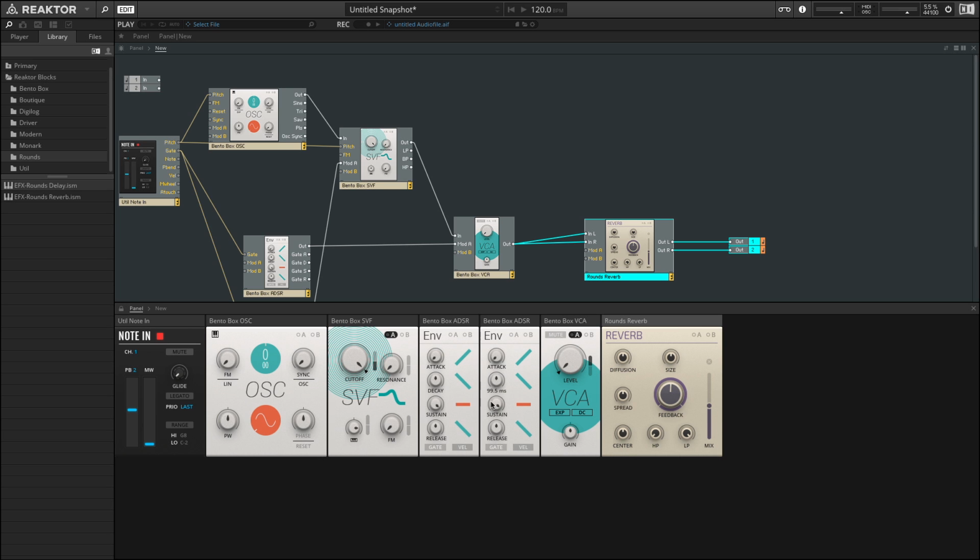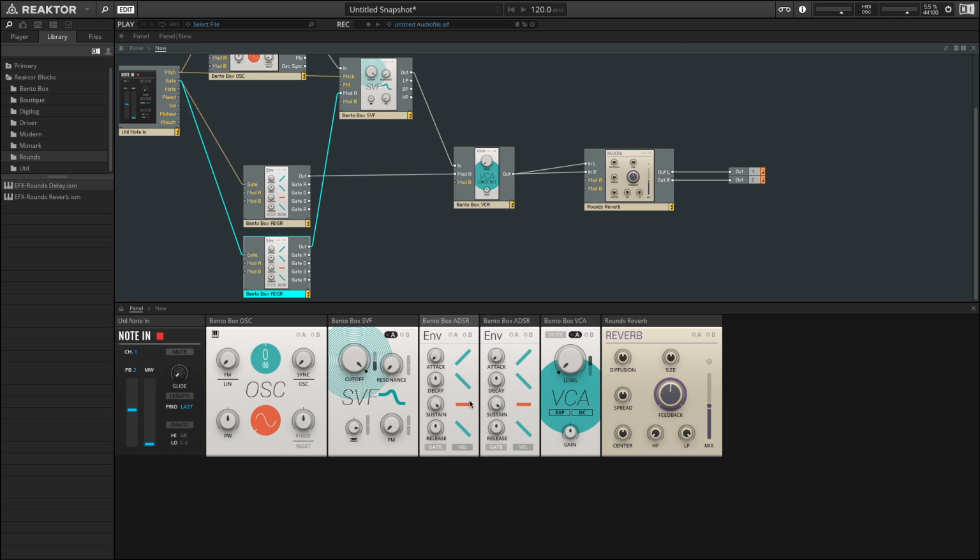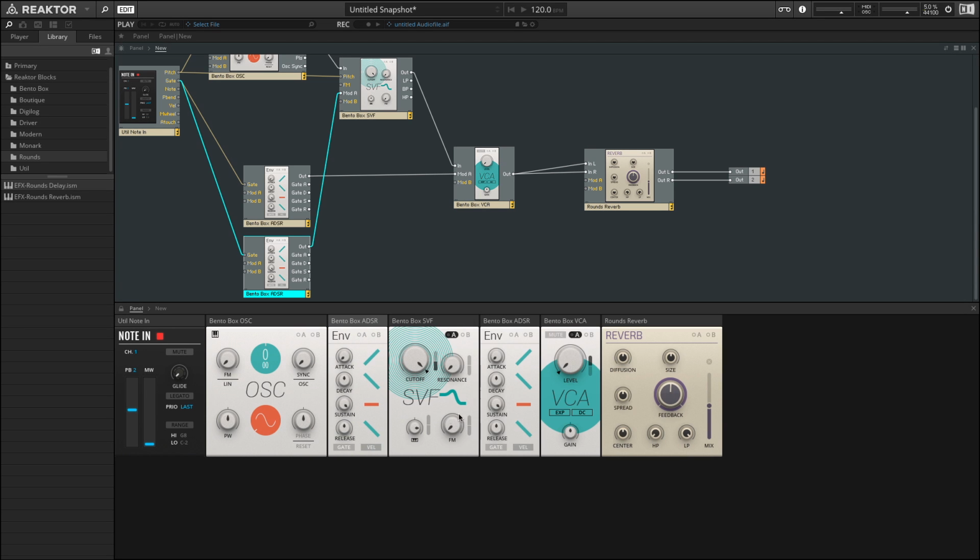But which of these two envelopes are controlling the amplitude and which one is controlling the filter? If I click on this one, we can see that this amplitude envelope becomes highlighted. If I click on this one, we can see that this one has become highlighted. So we want to grab this and move it to the left of the filter. This now makes it clear that our oscillator goes into the filter, which is controlled by this envelope, and that this volume control here is controlled or modulated by this envelope over here, and that the entire signal path goes through our reverb.